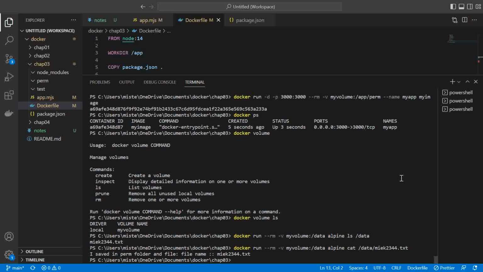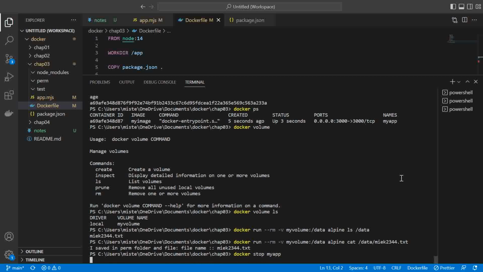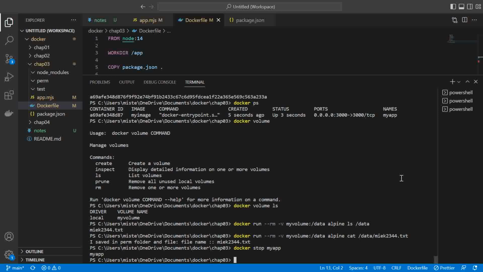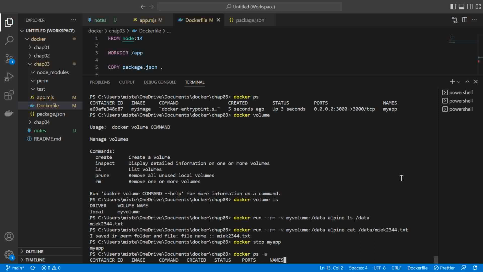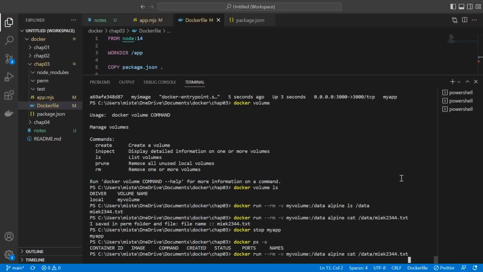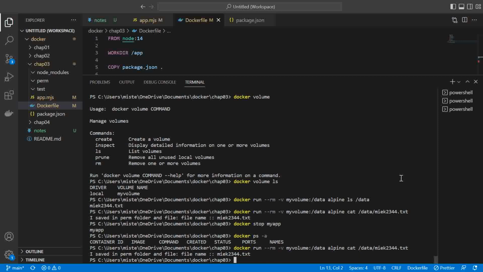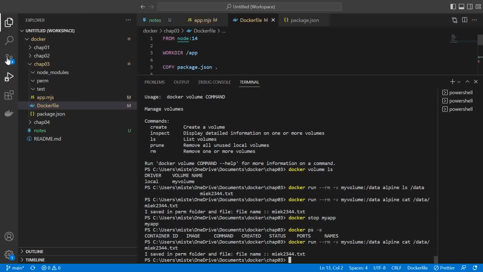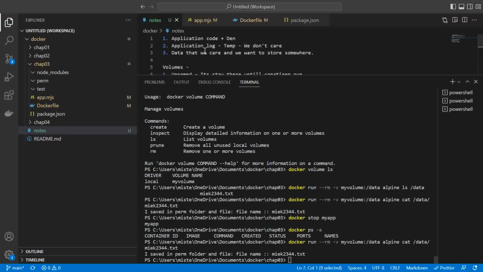But the good thing is, if you stop your app, and docker ps minus a shows nothing is running, but your data is here. It persisted here. It's not going anywhere. So in this video we have covered named and unnamed volumes. Another thing we will look into is bind mount. Before going to that, named and unnamed volumes are both managed by Docker.